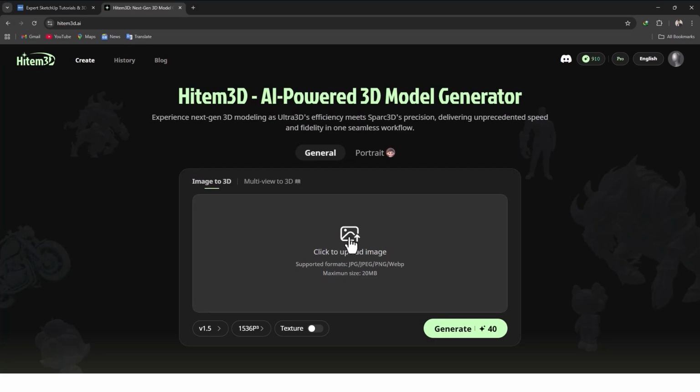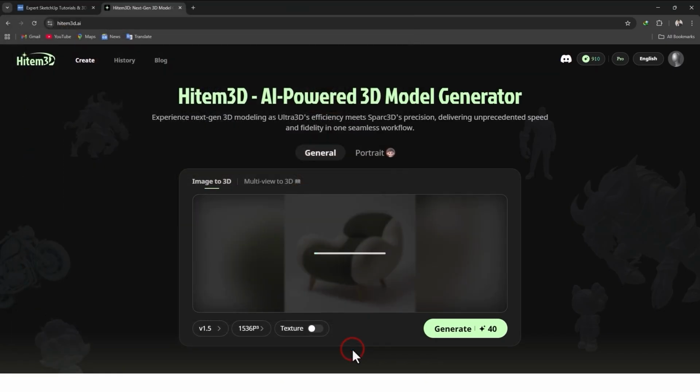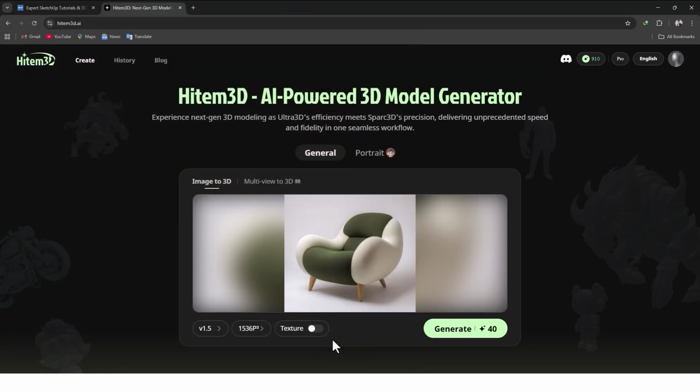Now let's try another object. For example, this sofa. Sometimes we only have a photo of a real sofa and want to use it in our projects, but we don't have the 3D model. That's when this AI comes in. It can create the 3D object for you, and it's super easy. Let me enable the texture and also use Pro resolution, and again just click on generate.